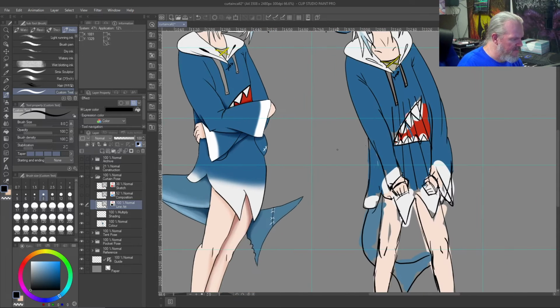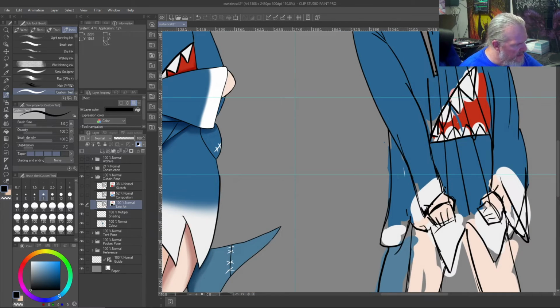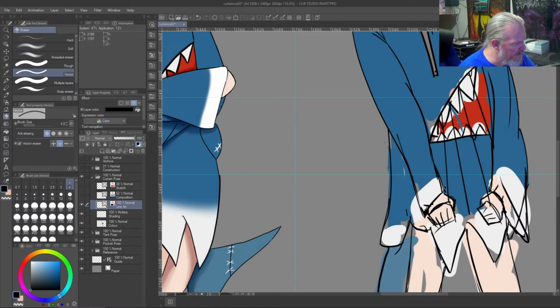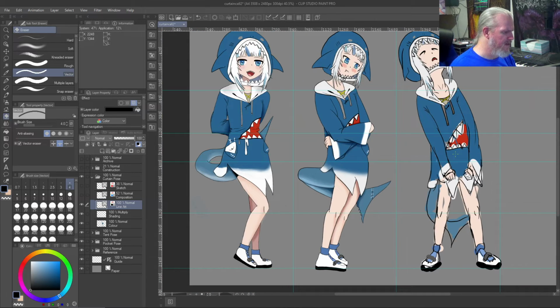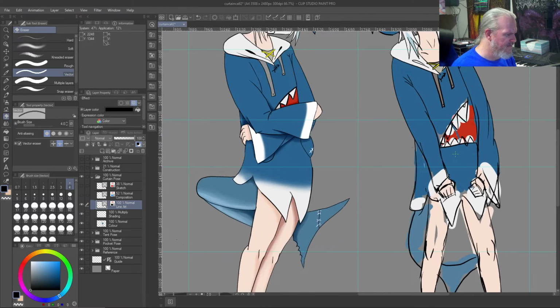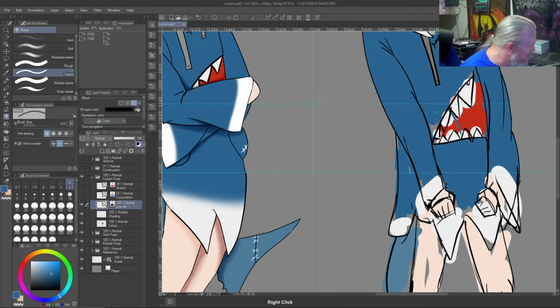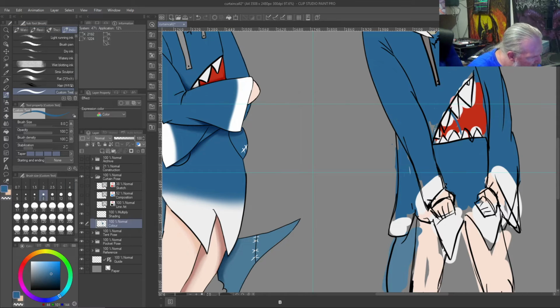And honestly, these stretch wrinkles are not really necessary. I think I'm getting across that she's pulling the front of the outfit down. And I don't really need to be too concerned. I think I'm concerning myself too much with the.